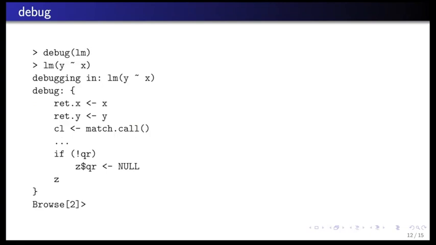The debug function doesn't really work well in a static format like this, but I'll just show you that. Basically, I could debug lm. So you can debug any function, right? It doesn't matter whether you wrote it or not. So I can debug the lm function. And now when I call lm y tilde x, you get this debugging in, and it'll give you the expression that you called. And the first thing it'll do is print out the entire code of the function. This is a lot longer, so I just cut it off in the middle here. But the first thing it does is print out the whole function body code.